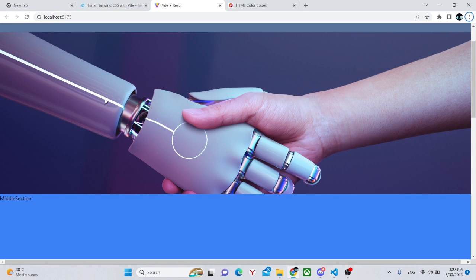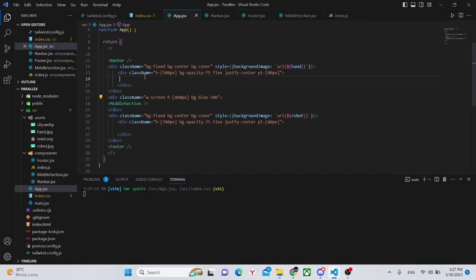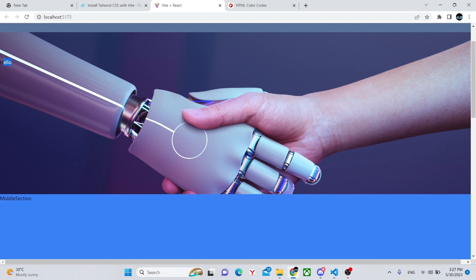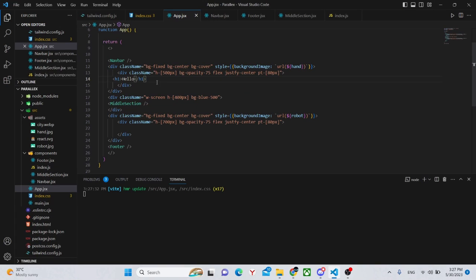Another thing, you can actually put things on top of these images. There are two ways to do this. First of all, go inside these divs and write something in them. So we can, for example, say h1 hello. And we'll find this hello over here. Another way, which we're going to be doing now, is absolute. Absolute className means that this element does not interact with any other elements.